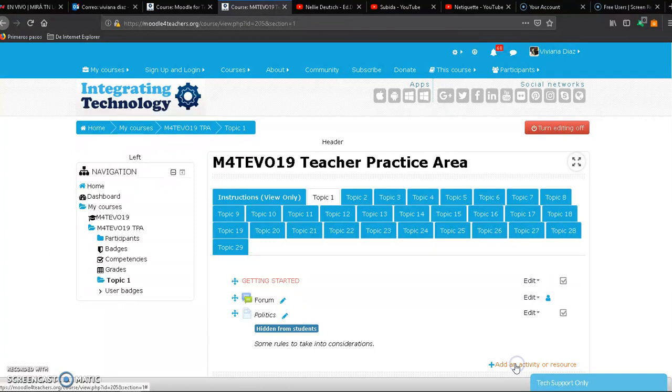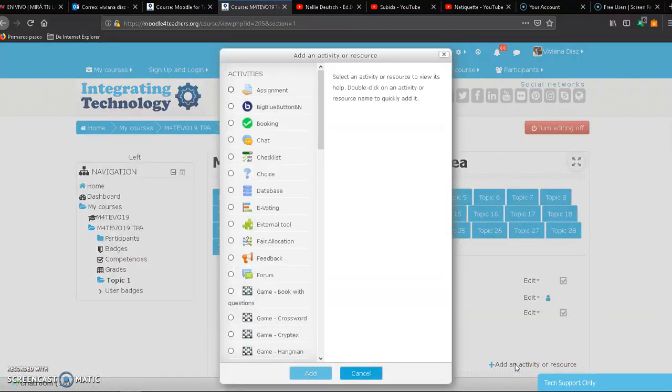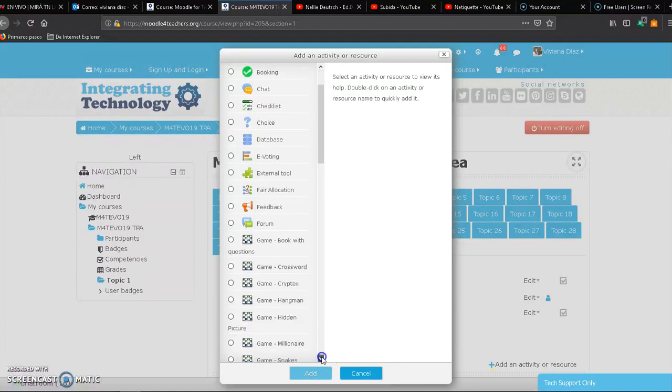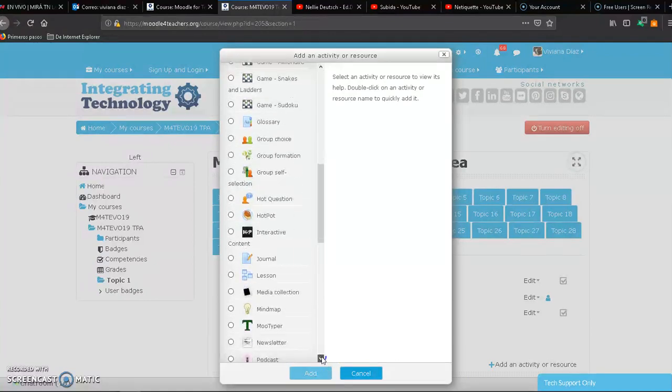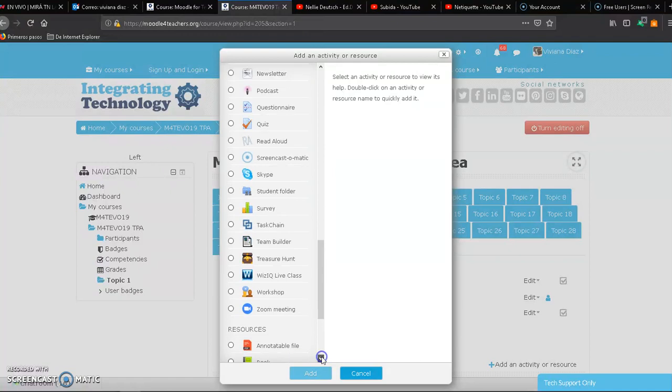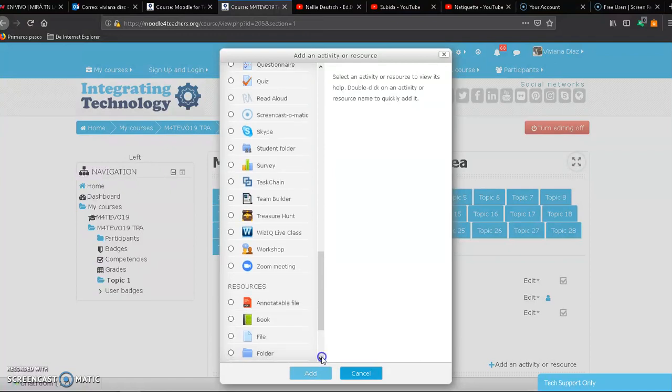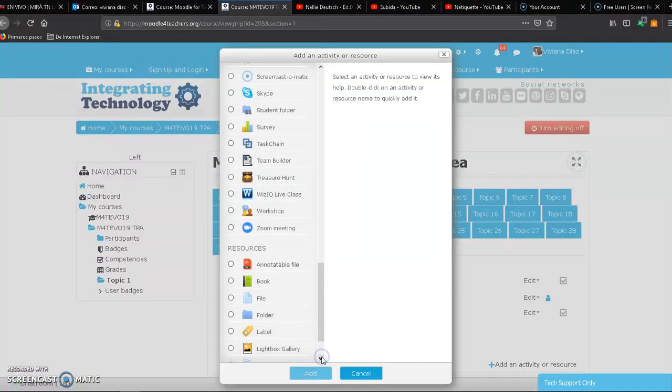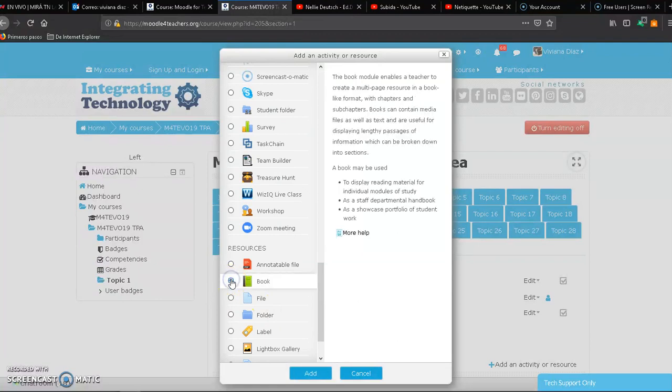So let's click on this. And what I'm going to do is add a book, for students to have some information on how to use the net successfully and appropriately. So there we have a book. If I click once, some information about it appears. If you want to know more about it, just do that as I've said to you. So let's click on Add.